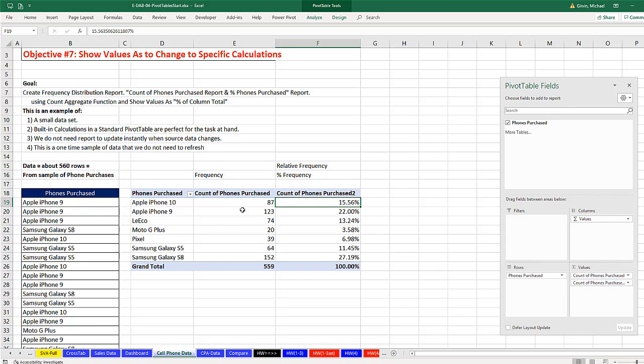Unique list. There's our count. This is a percent of the column total. So it took each individual amount and divided it: numerator, denominator, over the grand total. That's the count of all the sales we had.